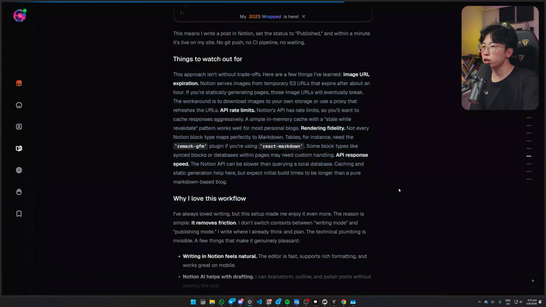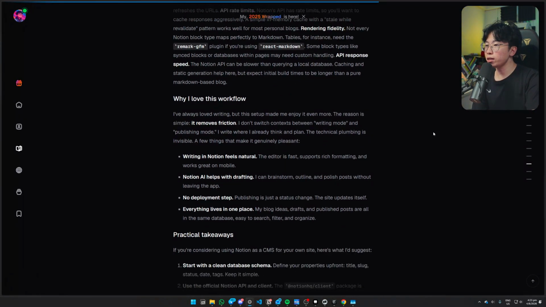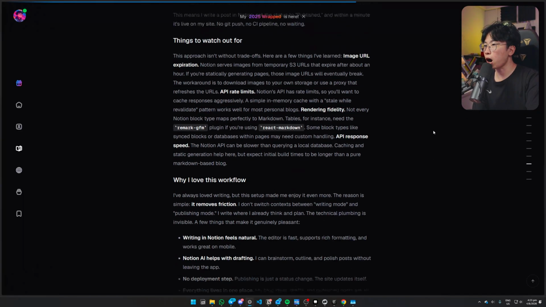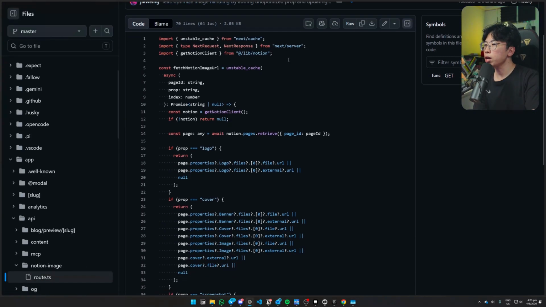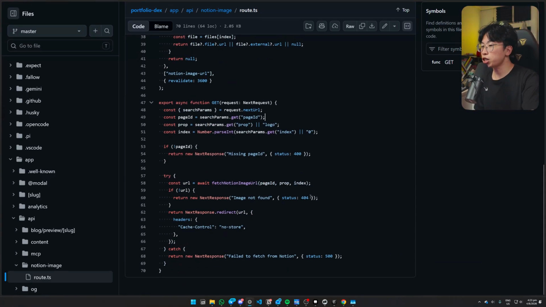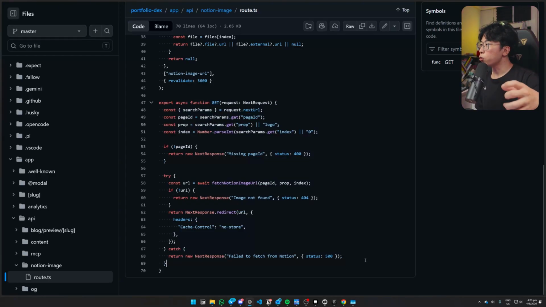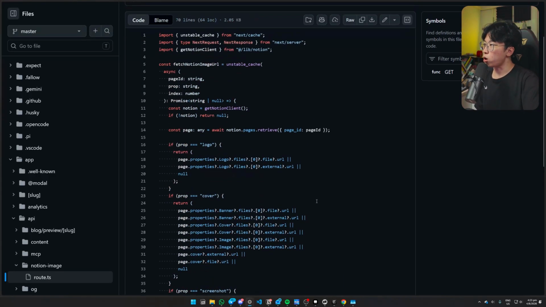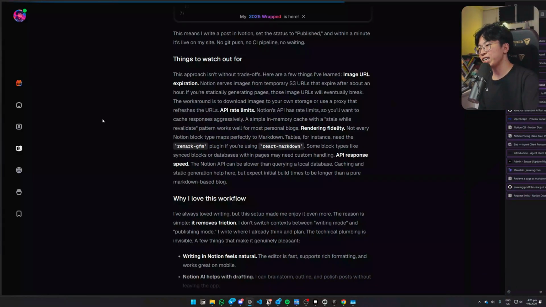Things with the images are important as well, because they store the images on their S3 server, which has an expiry time. So I did a sort of proxy in my Notion API route that checks whether the image being retrieved is actually found or not. If not, it retrieves the link from Notion and returns that URL instead of the expired URL. This is a workaround, but I don't think it works perfectly.